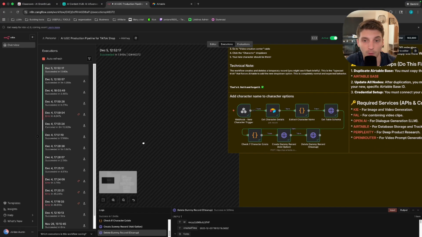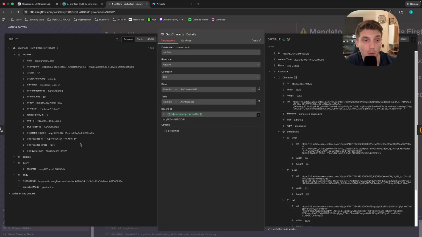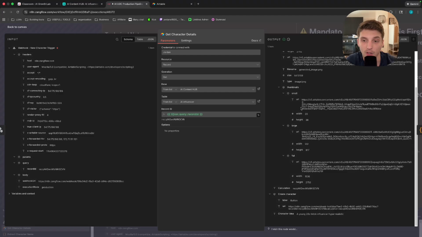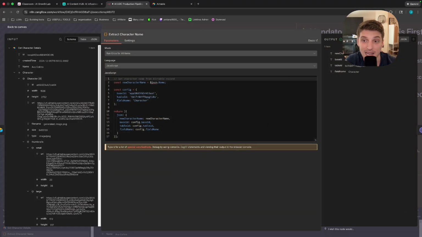Now, if we head over to executions, and you remember that workflow that's off to the side that I said needs to be on production, the one that adds her name to the selection, what's actually happening here? Well, when we added the name, our Airtable workflow triggered this. What's happening is we're getting the character details. Remember, we're sending over the record ID, so we want to get that exact record, the entire row of the character that we're actually using. Next thing is we're going to run it through a code node here that just extracts the character's name. You can see here we extract Ava Collins, the base ID, the table ID, and then the field name as well, which is character.